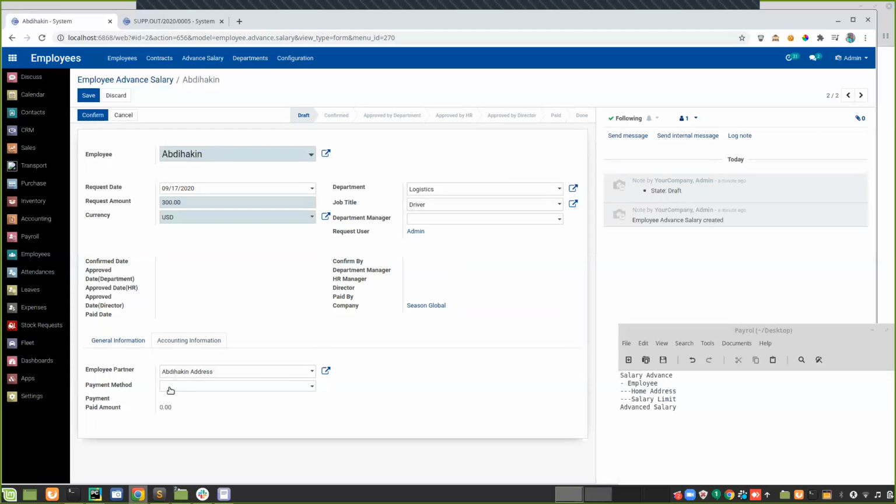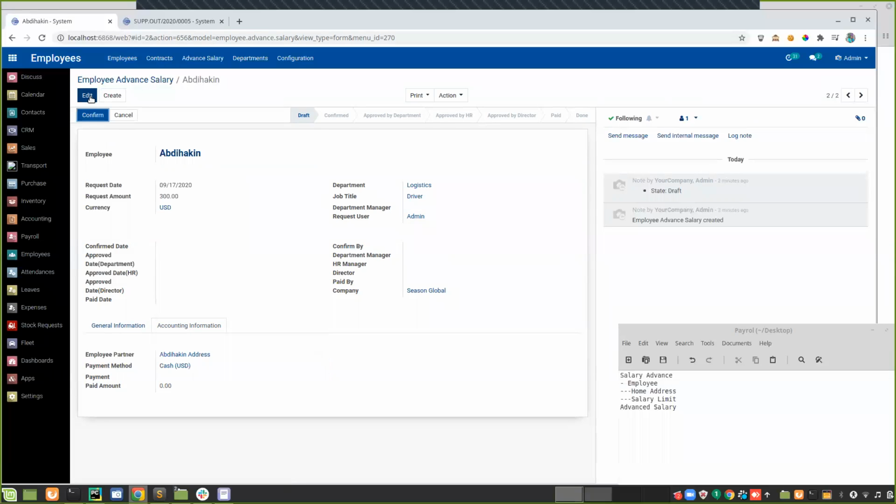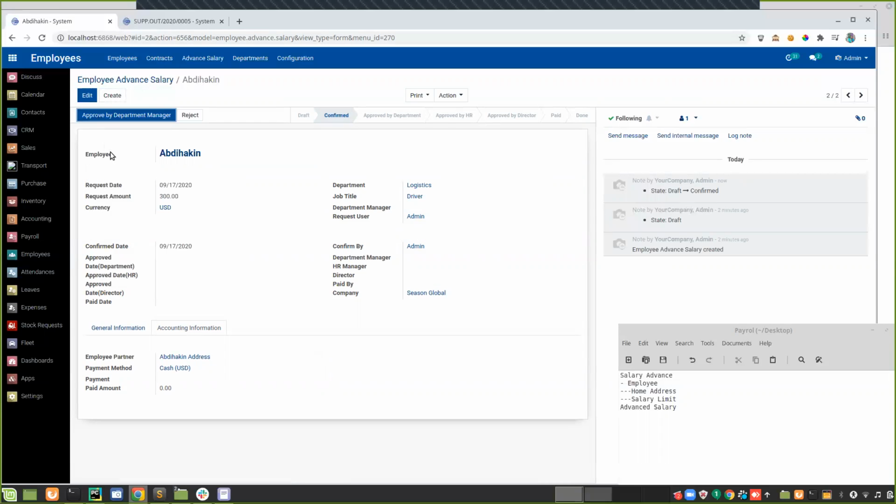And what is the payment method for this salary advance? Is it through the bank or is it cash? In this case, I'll just choose cash. Then I'll save that request. I'll confirm it, and once I confirm it, it is pushed to the next stage, which is confirmed, and that is awaiting approval by the department manager. So this employee is under logistics, so the logistics manager will need to approve.